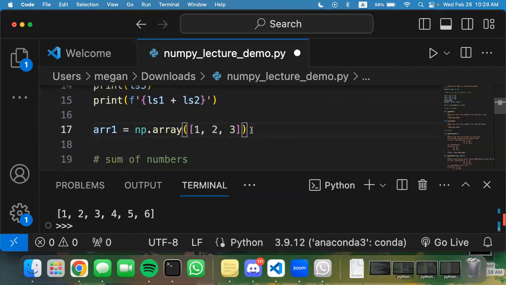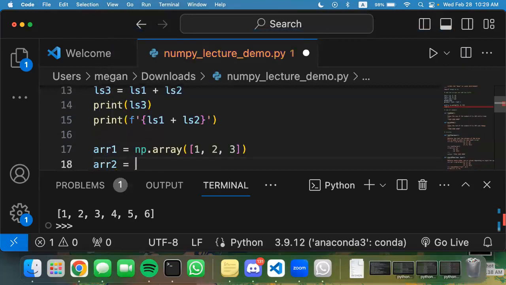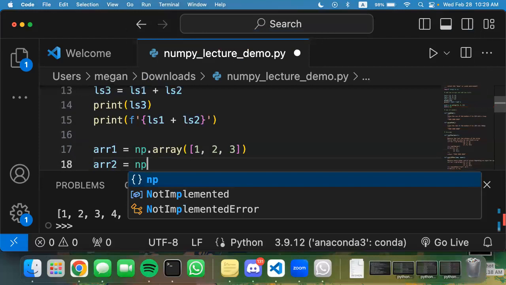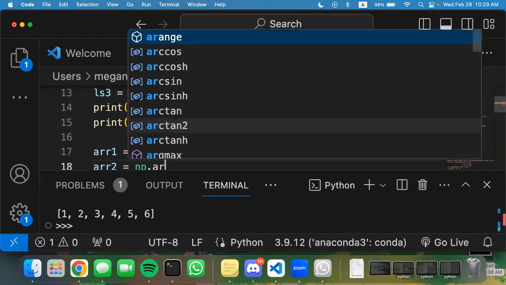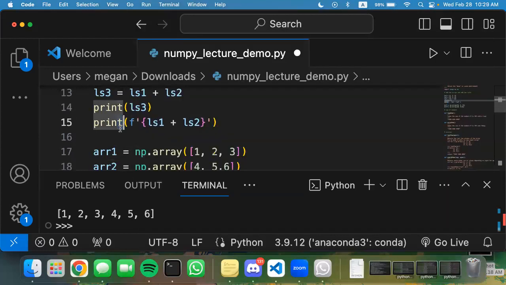Okay, and now I'm going to make one more array. I'm going to follow the same steps. So I'm going to go np for numpy. And then I want it to use the function array. So I want to turn these numbers into an array. Parentheses. And then inside that, I'm going to go 4, 5, 6.